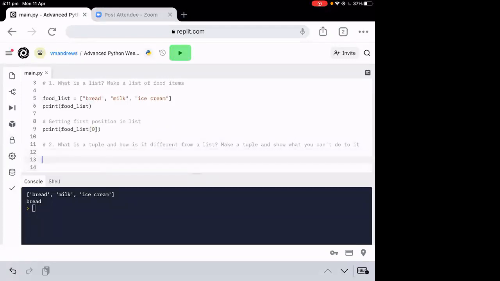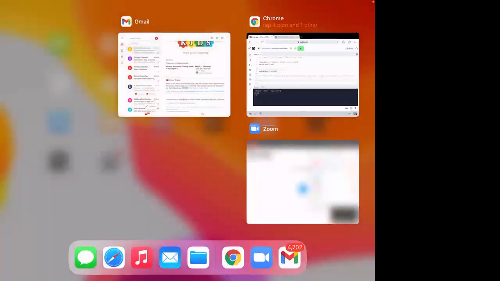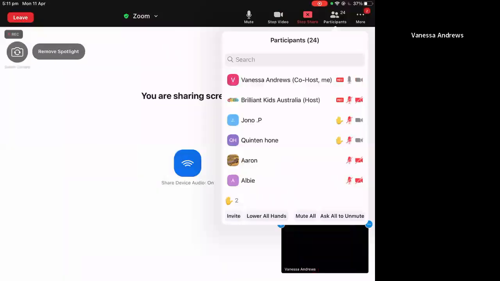All right. I think I may have mentioned this earlier, but can anyone explain to me what a tuple is? And it's very similar to a list.